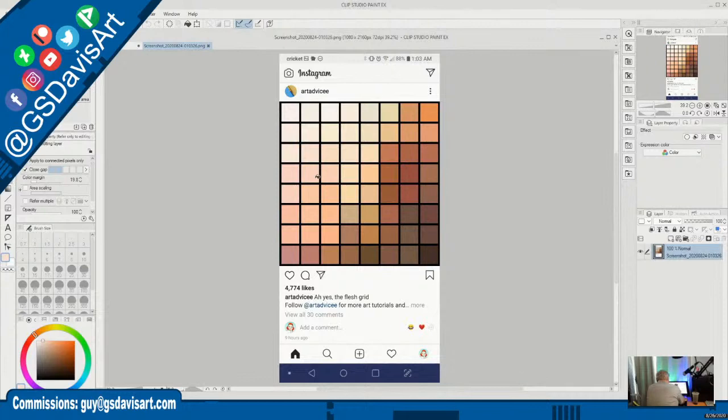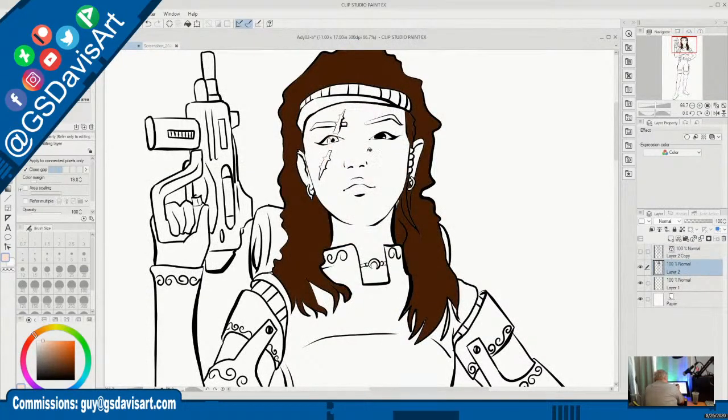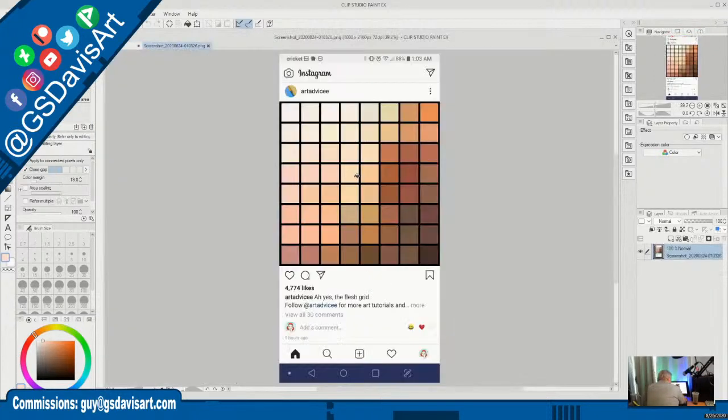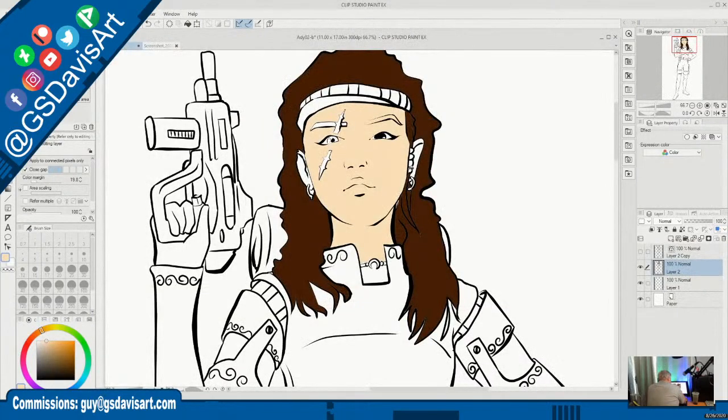So we can pick colors out of here and then just fill it in, right? She never had a color picture before, so we don't exactly know what color her skin is. We're just guessing. But I feel like she would have maybe more yellowish skin, like here, right? Yeah, it looks a lot better. There we go.